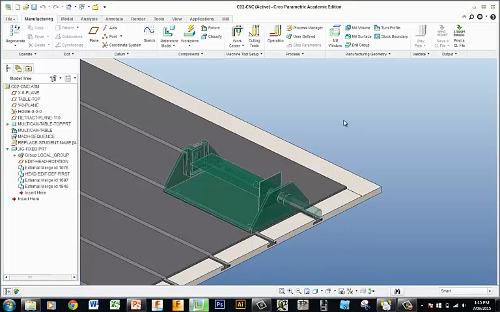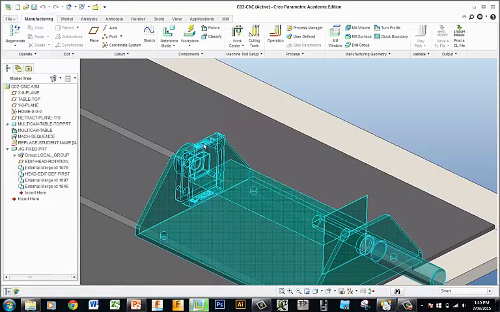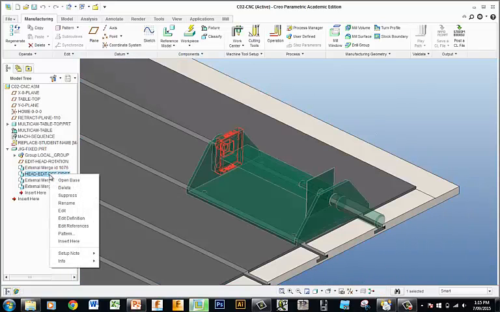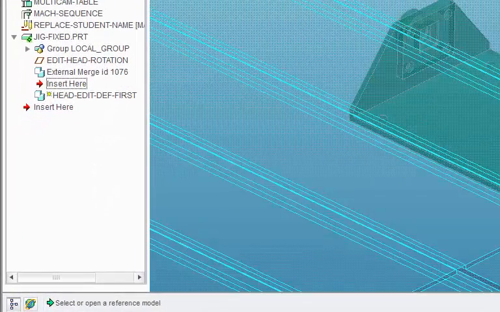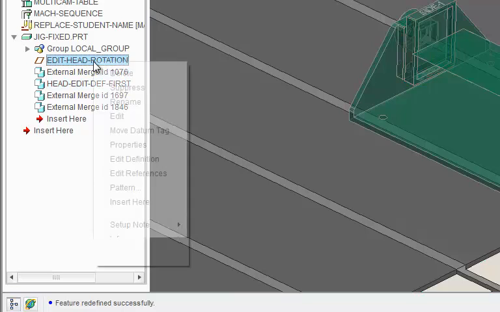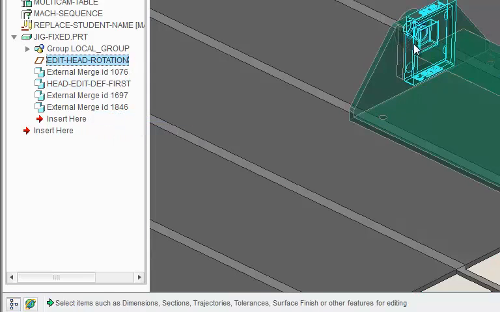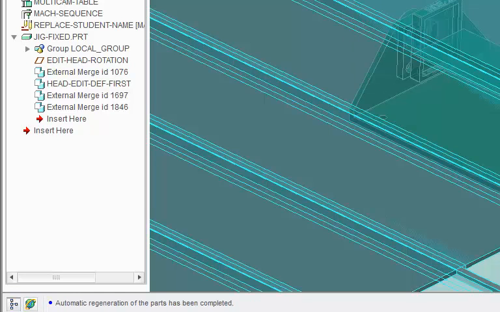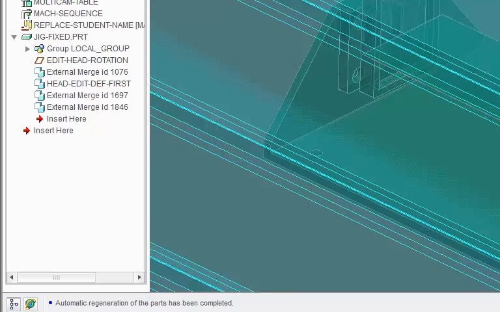The first thing we need to do is we've got it on side 1. So the first thing you need to do is go edit definition, and just hit tick, and then you need to go edit rotation, edit, and then you can change that to 0.0, enter. Once you do that and hit regenerate, as you can see now it's on side 2.